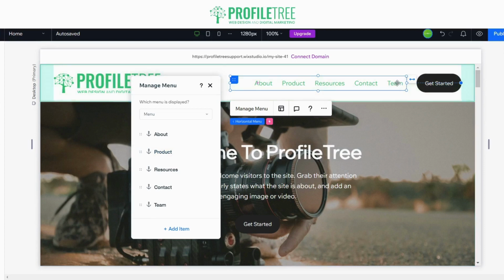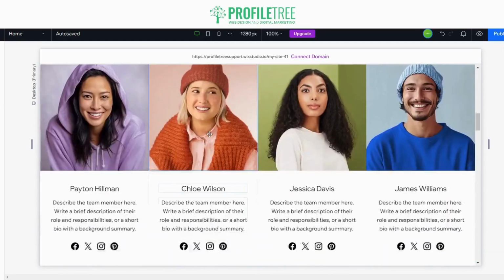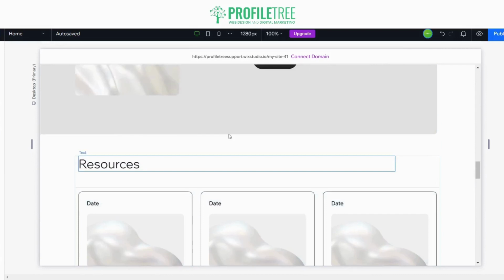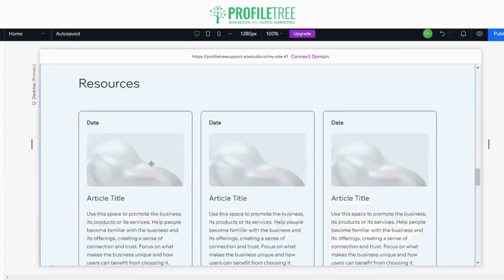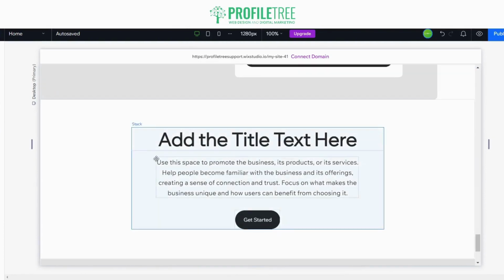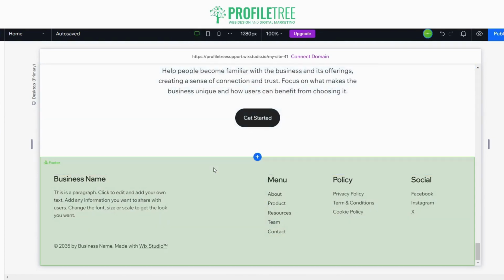Now in terms of moving things about, we don't want team to be last, we want contact to be last. You've got the squared dots there. Just go ahead and select and scroll. You can see how that changes, and that is now about, product, resources, team, and contact. So we can exit off this. You can scroll down. We're happy enough with this section, and we are happy enough with this section as well. So that's the products, resources, brands, testimonials. You've got contact, more information, and the footer.